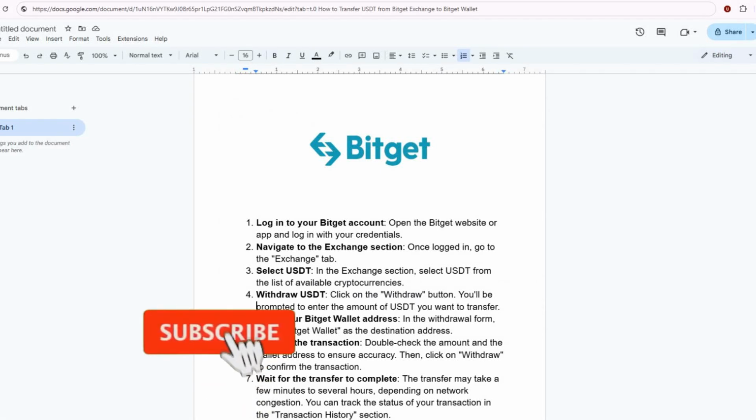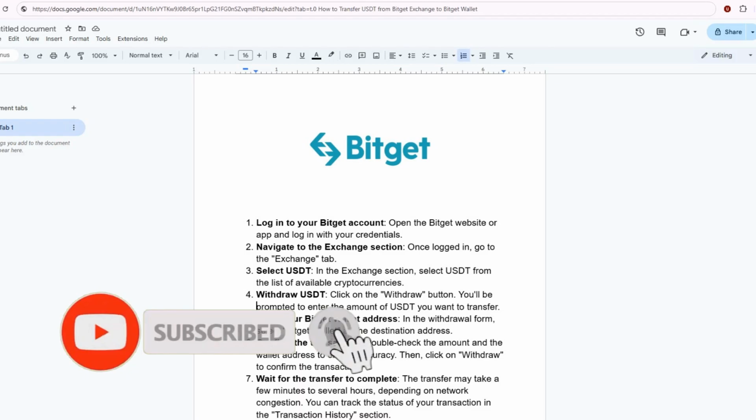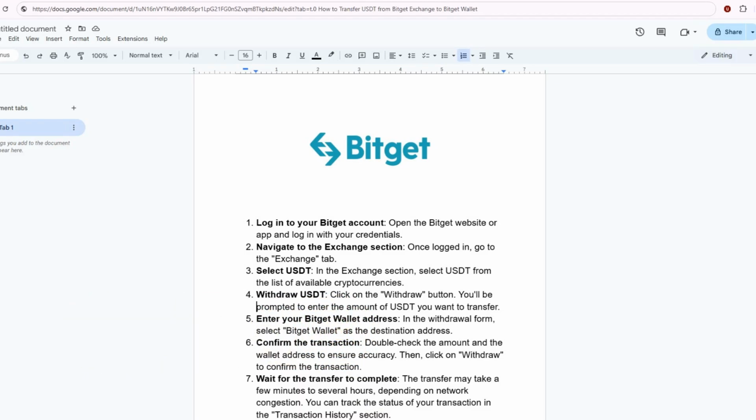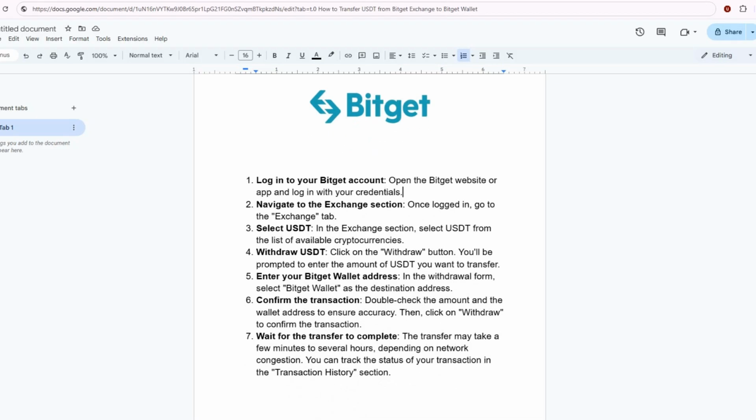This time we'll check how to transfer USDT from Bitget Exchange to Bitget Wallet. So let's start. Following these steps, surely you will do it. So let's go to the first step, that is logging into our Bitget account. Just log in with your credentials.